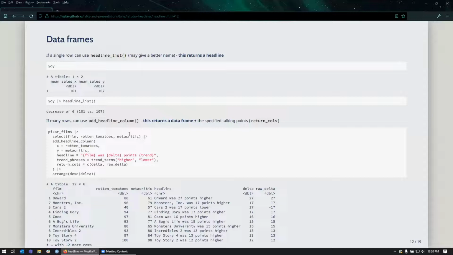And I just want to compare which ones have a Rotten Tomatoes score higher than the Metacritic score, and by how much. So I can use add headline column, and this time when I call X and Y, those are going to be names of columns in my data set. So I'm going to compare Rotten Tomatoes to Metacritic, and then I'm going to write a headline. When I write the headline this time, I have not only the talking points that I described earlier, but I can also reference columns in my data.